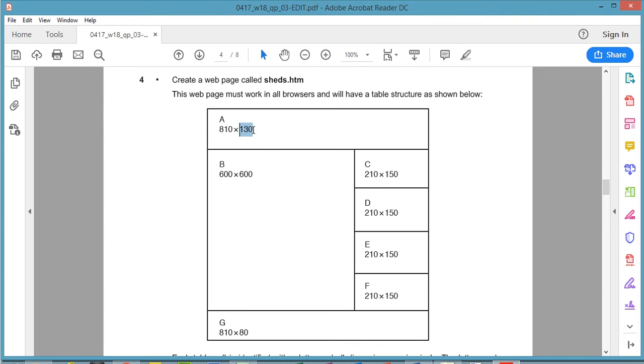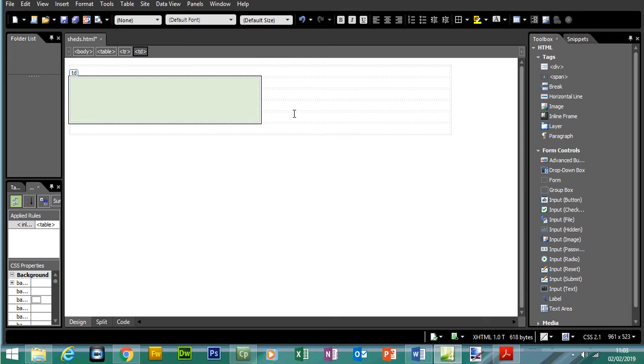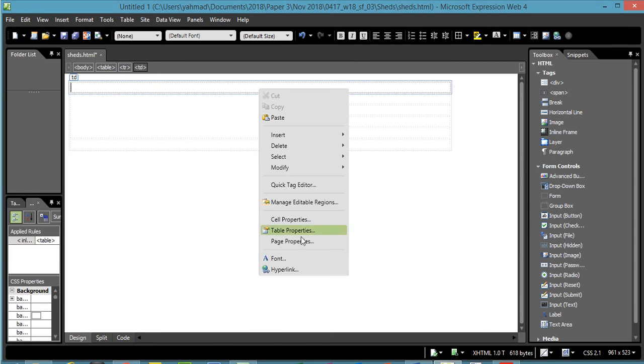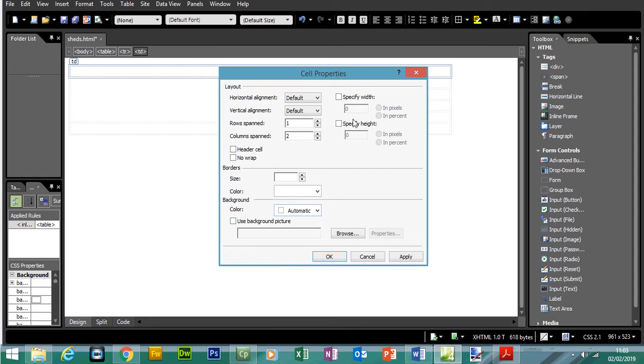So the height of the first row is going to be 130. So we can include the height now. If I right click on that cell, go to cell properties, the height in pixels is going to be 130.